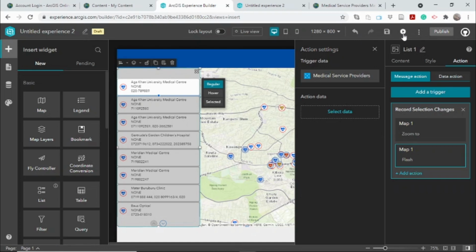At the top here, you can see we have a preview button, but before we do the preview, we need to save what we've done. So we're going to save our work. You can see this is a draft, not published, and it can only be viewed by the person who's making it at this particular moment. So I'm going to go ahead and run that.